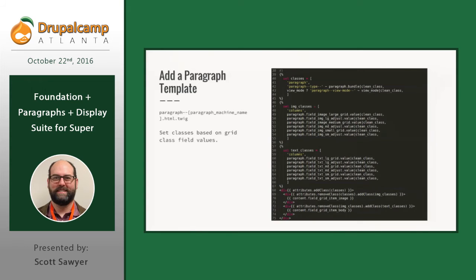So anyway, you enable your twig debug, and you can get your theme suggestion, your template suggestion. So paragraph, medium dash, paragraph machine name, .html.twig. Okay. So here, I'm going to take all of those class fields. So I've got my set image classes, paragraph field, image, large grid value. Okay, so I'm taking all of those field values and I'm turning them into CSS classes in my twig template.